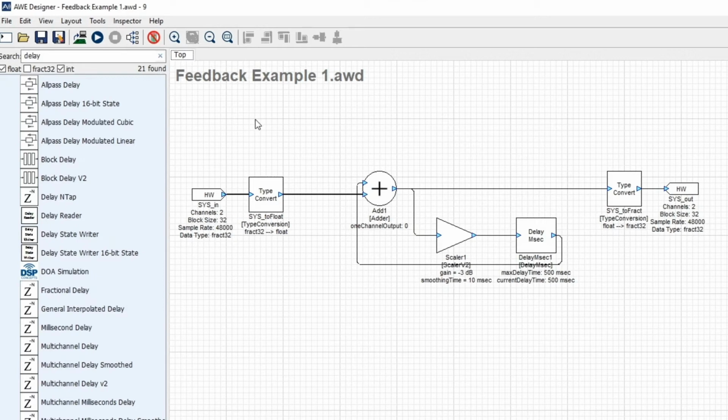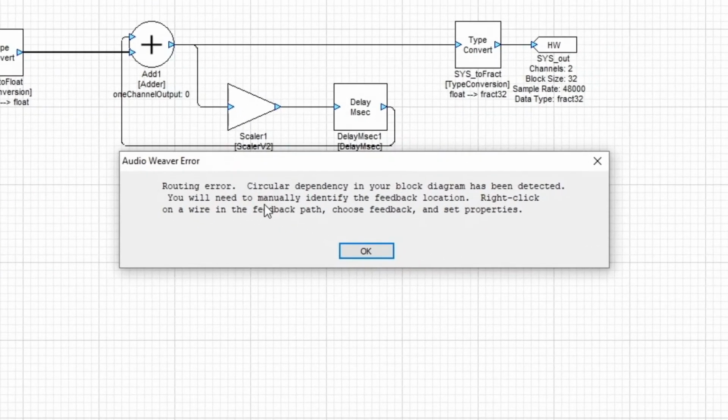So I'm going to show you what happens if I don't properly configure feedback. I'm going to hit the build and run button, and I'm going to get an error talking about circular dependencies, so there's a routing error. That's because I forgot to set feedback in the system.